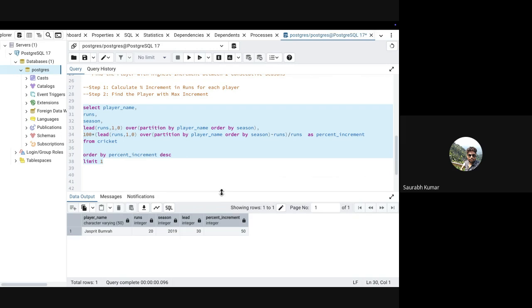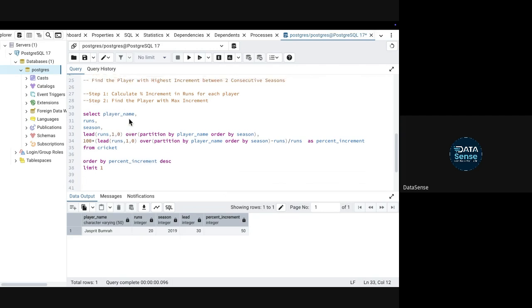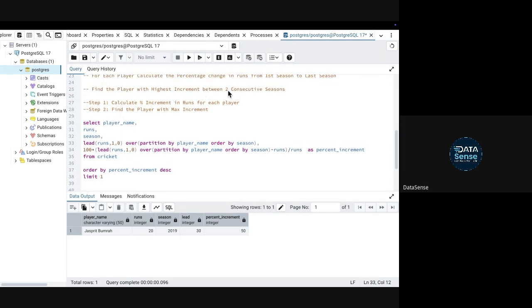But here we need 2 consecutive seasons, right? Between 2 consecutive seasons. What is 2 consecutive seasons? It means 2016 to 2017. Back to back consecutive. Like lead will give, because the lead will be given 1 only. Lead will not be 2. Yes, it's not alternate. Consecutive means 1 after 1. Yes. Got it.